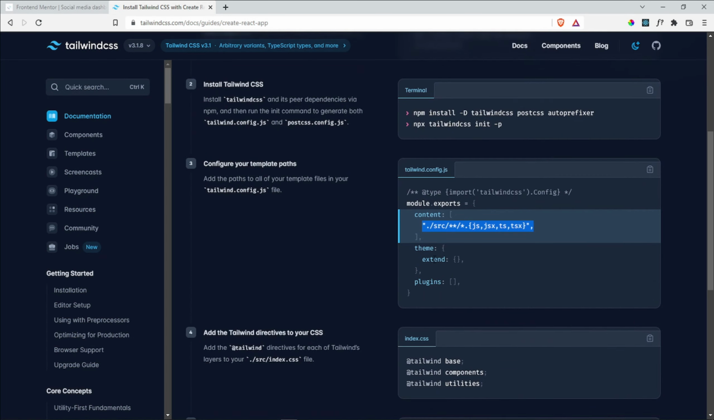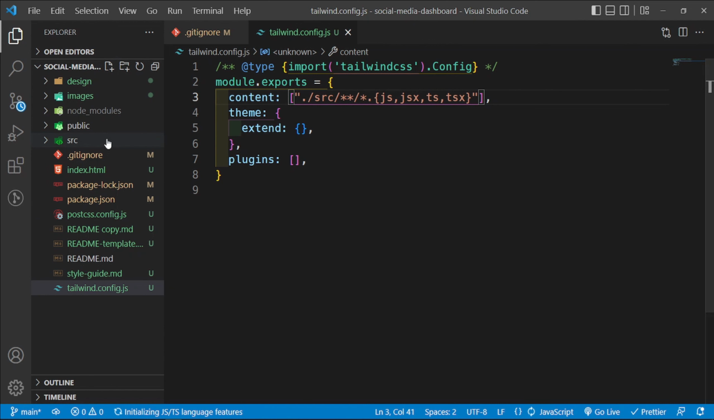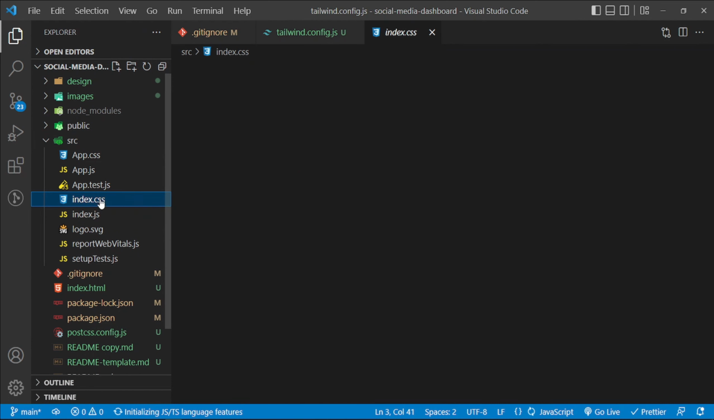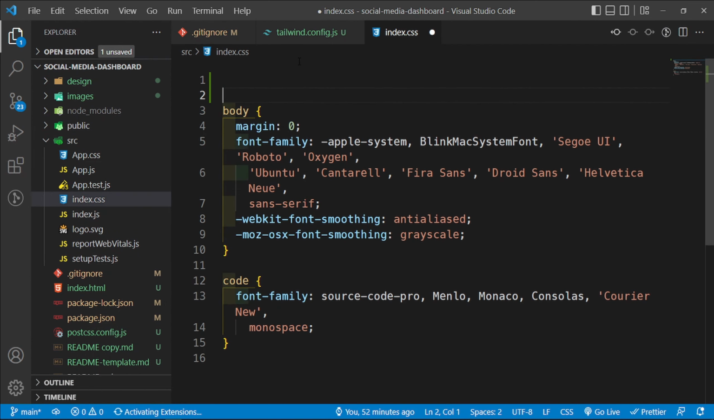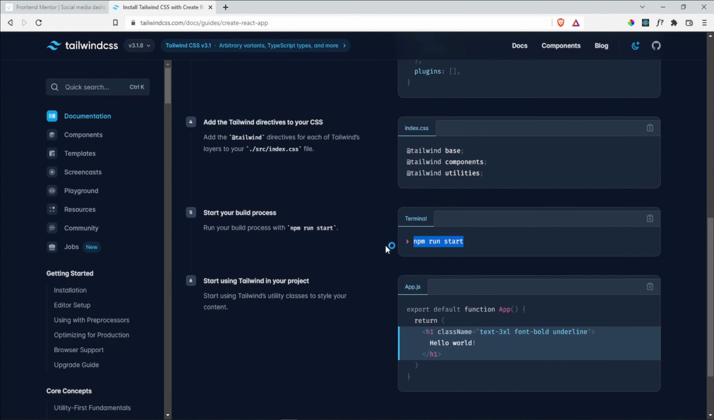Save it. And then now I can copy these 3 lines into my index.css, which is the entry file for my CSS. So inside the index.css right on top of this, I'm just going to paste this in and save it. And then now we can start our dev server.